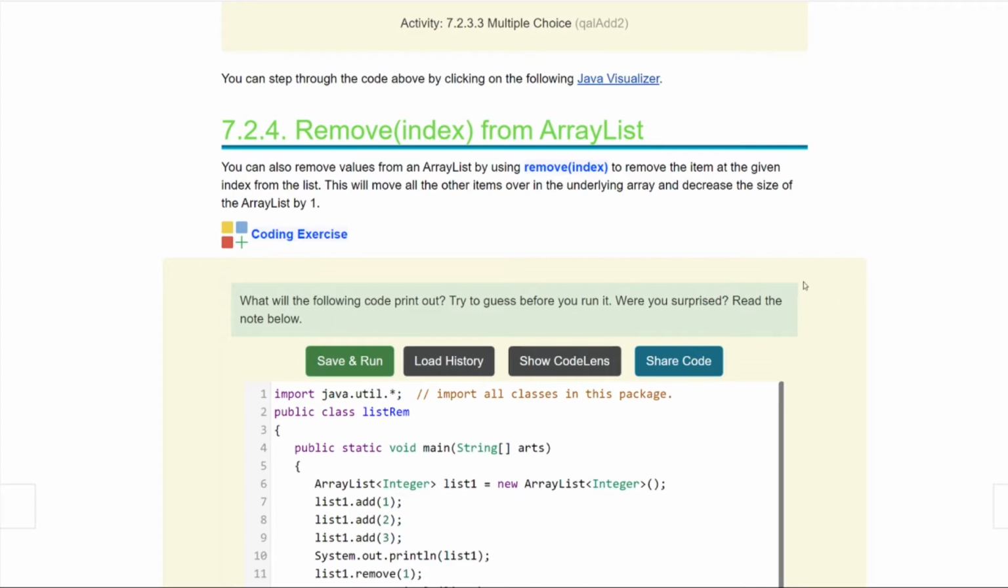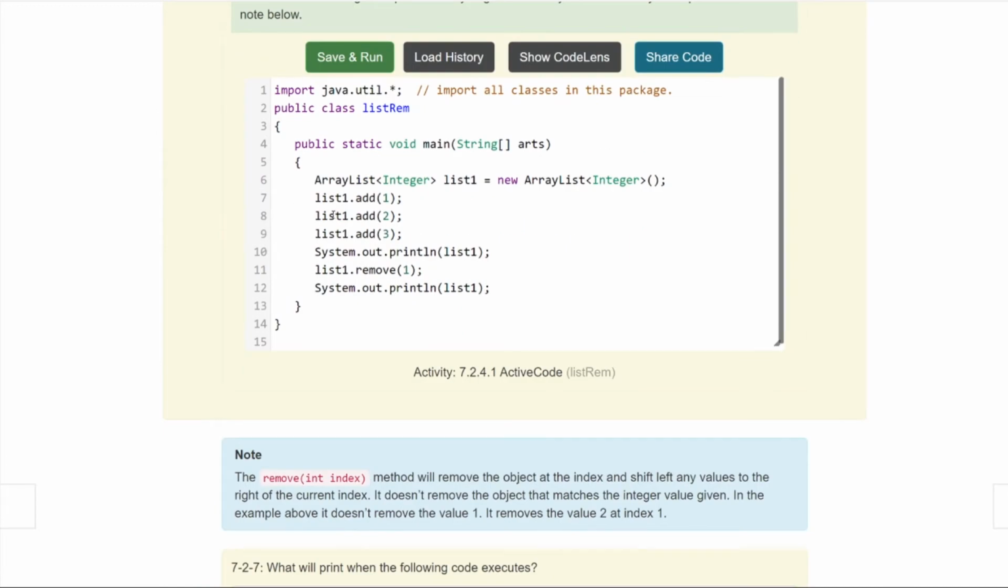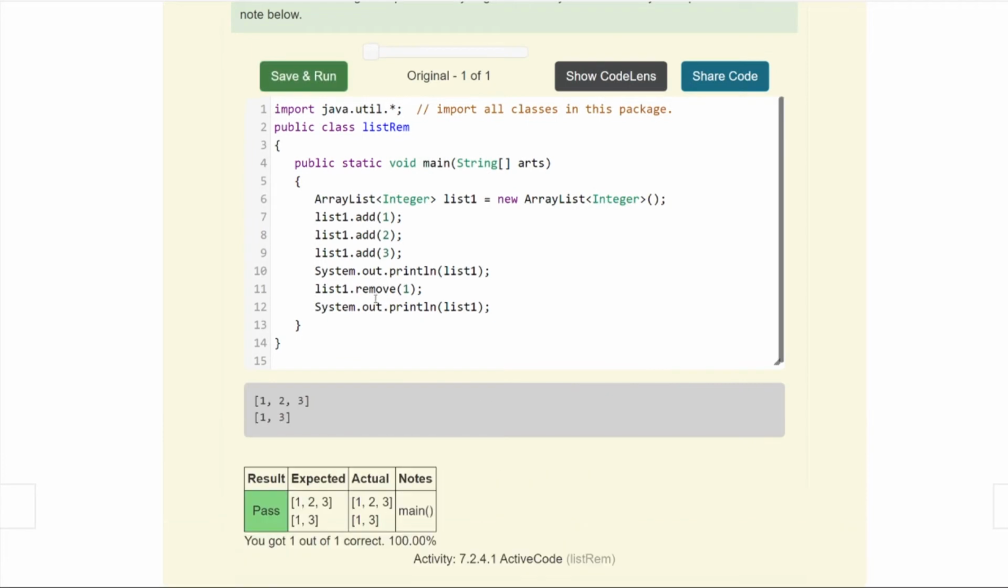What will the following code print out? Try to guess before you run it. List add 1, list add 2, list add 3, so I should get 1, 2, 3, print off the list. List remove 1. What does this 1 refer to? Well, this is the position, 0, 1. That means I should get just 1 and 3 printed off. 1, 2, 3, and then 1 and 3. Just remember when we do remove, it is the index, kids, the index.